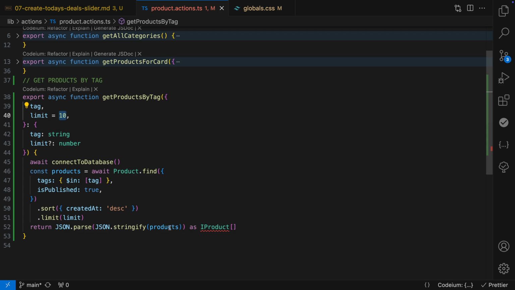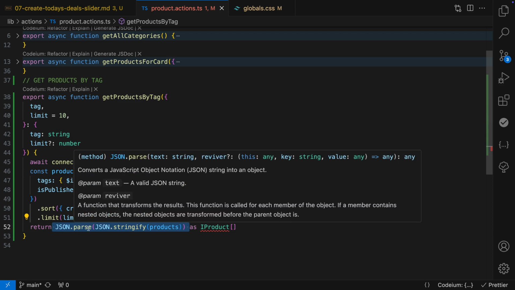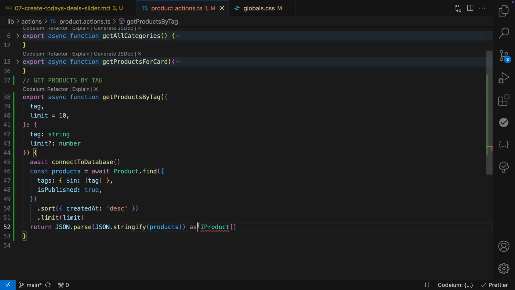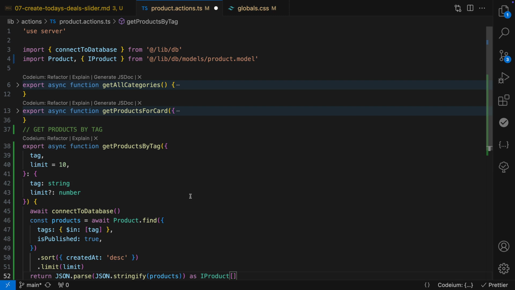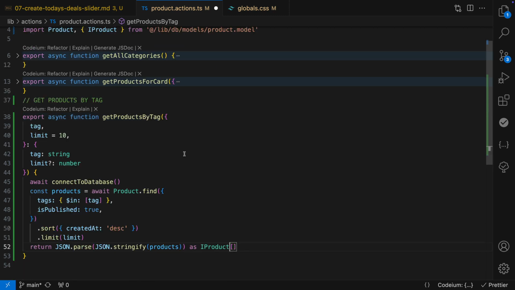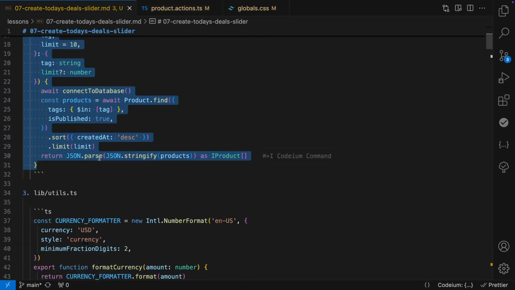Then convert products to string and convert it to JavaScript object and cast it as IProduct array. Import IProduct from models/product.model. Save it. Go for next step.